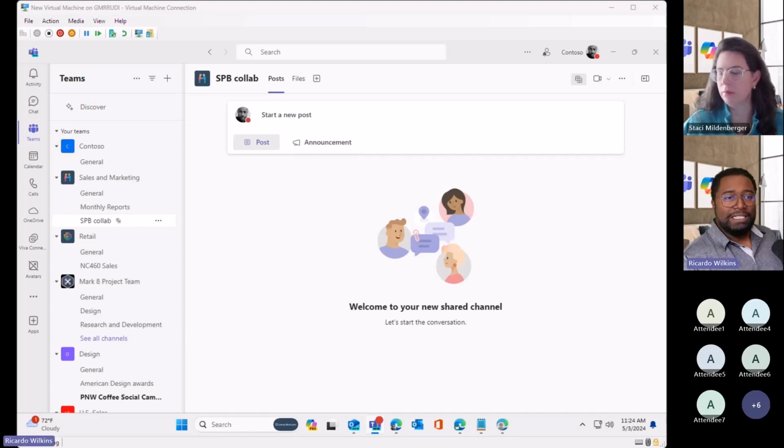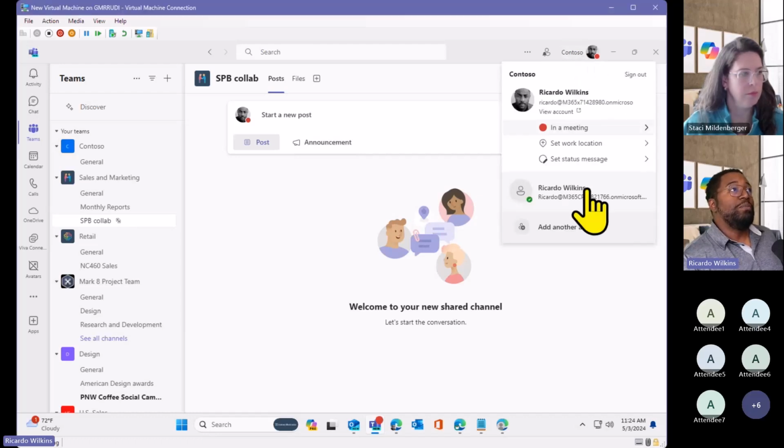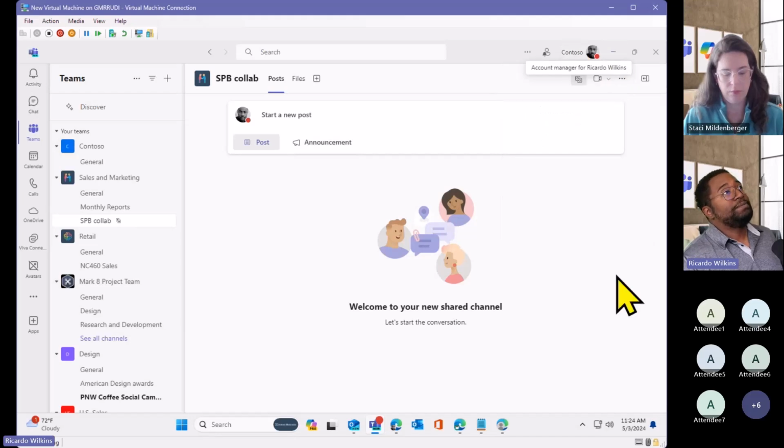But yeah, if you are a guest account in someone's tenant, then you should be familiar with seeing this switch.